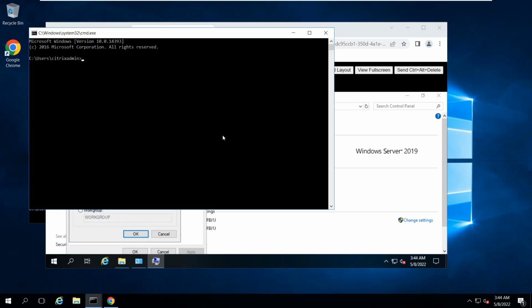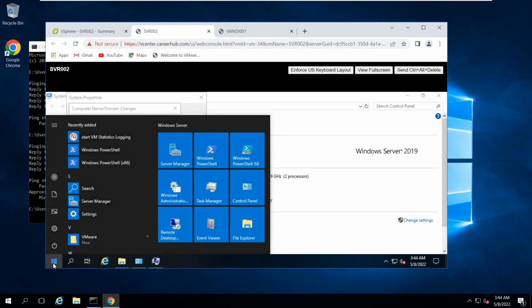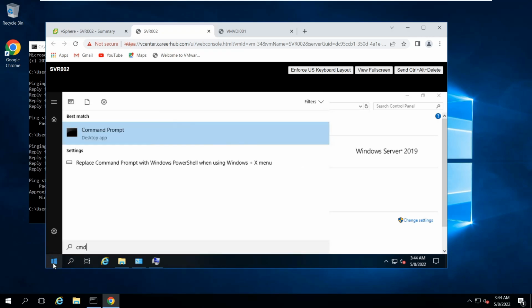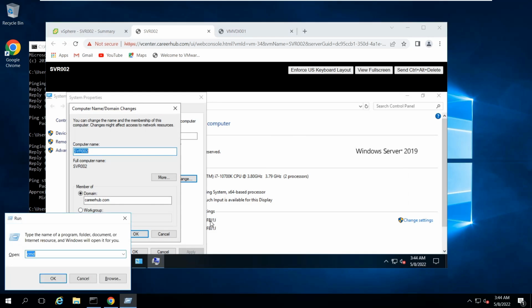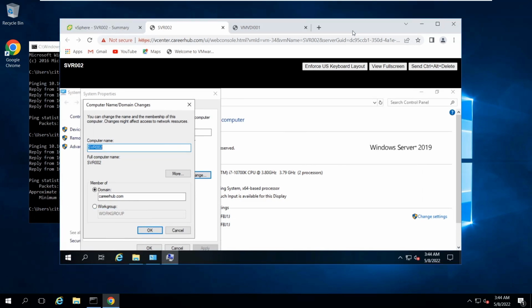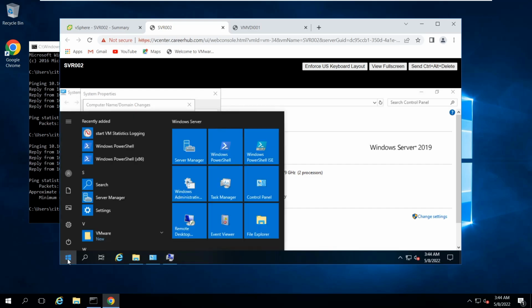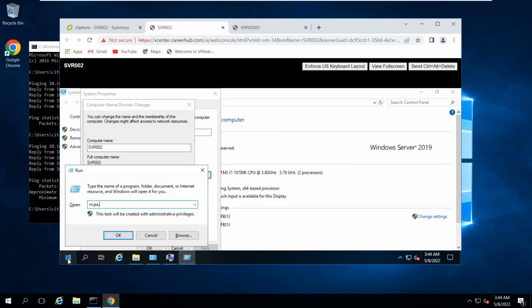Let me try to ping the domain controller to see if this server is communicating with the domain controller. Ping 10.10.10.200. Go to run. This is my vCenter machine and we are opening this in the browser. ncpa.cpl.